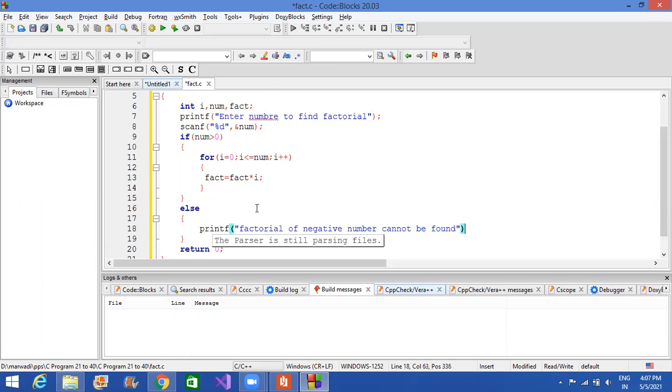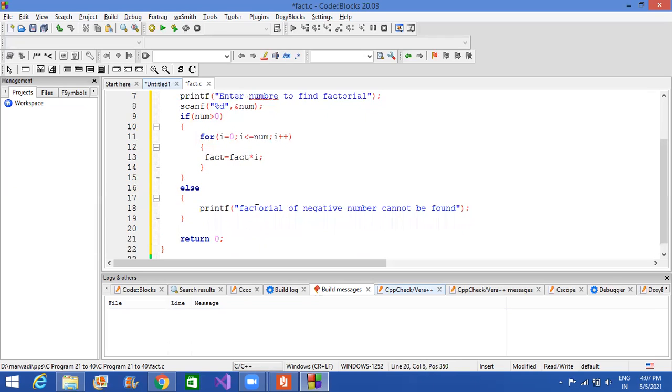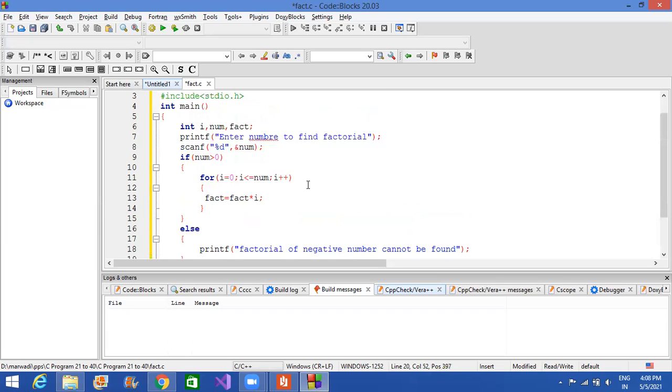Any doubts, anyone, till now? And now at the end I am printing the fact. Printf, "Factorial of number, that is %d, is equal to %d," comma, first the number is our input number and second is the fact variable. I hope I am clear to you all.